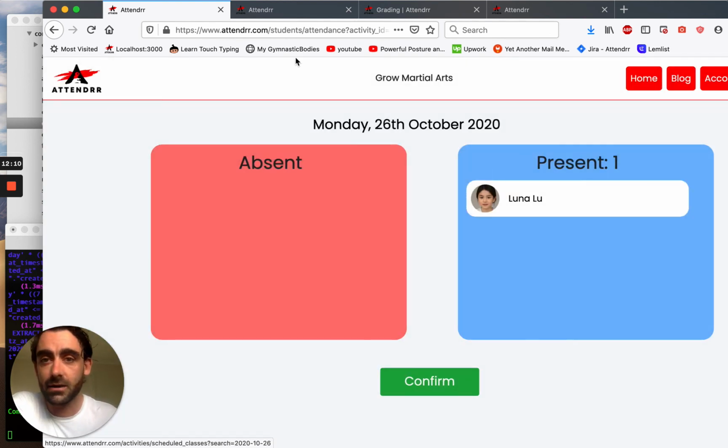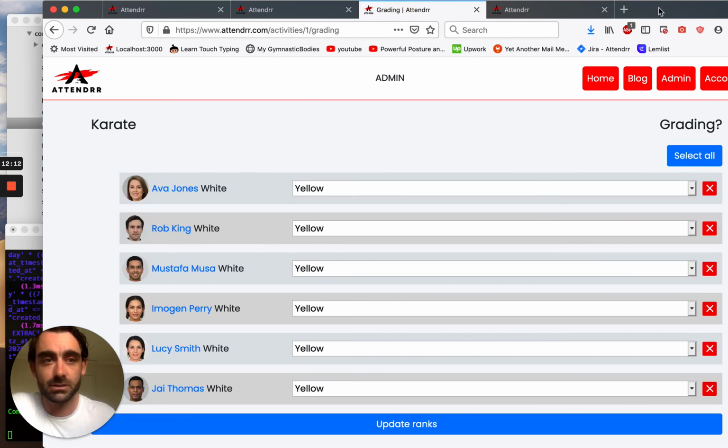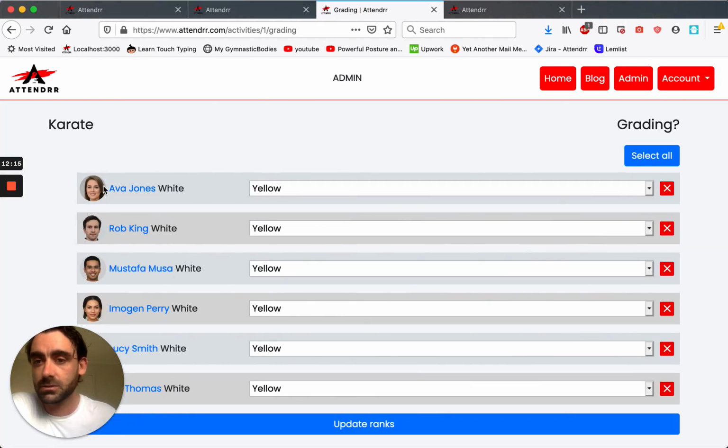I also now can grade my students. Have a look here. This will take all of my students. I've added a few more while you weren't looking. This will take all of my students for karate, and if they're all grading, I can select them all. When I click update ranks, they'll all grade to yellow. Let's say Mustafa wasn't there that day, then that's easy. I'll just click off Mustafa. He won't grade up. Let's say Imogen did really, really well. That's all right. I can just easily click orange. She double graded that day. Click update ranks, 1 grading, all of my students update in 1 click.